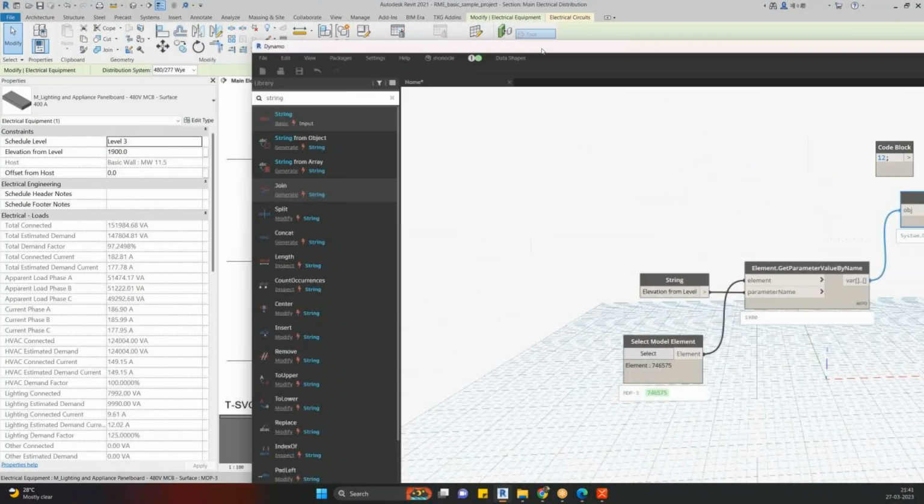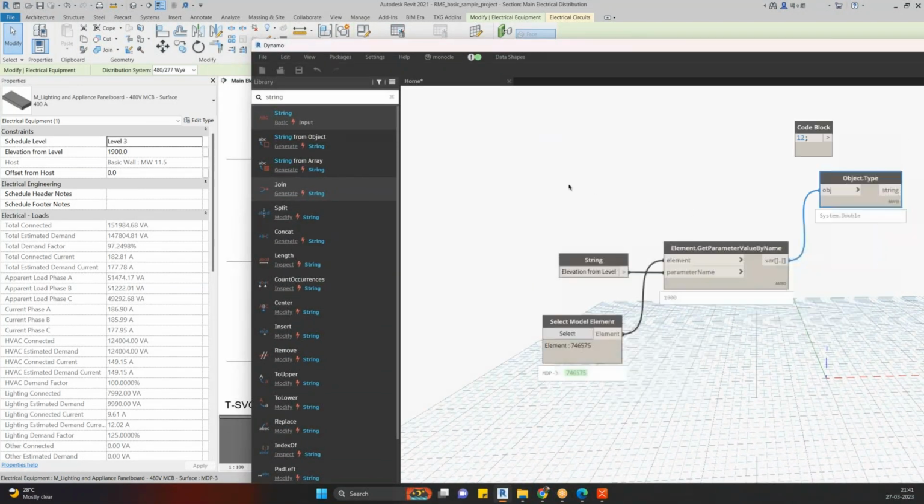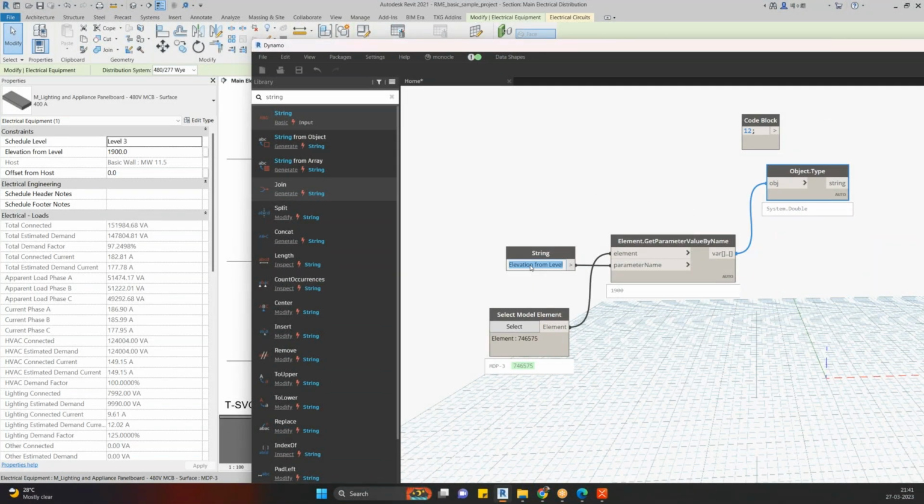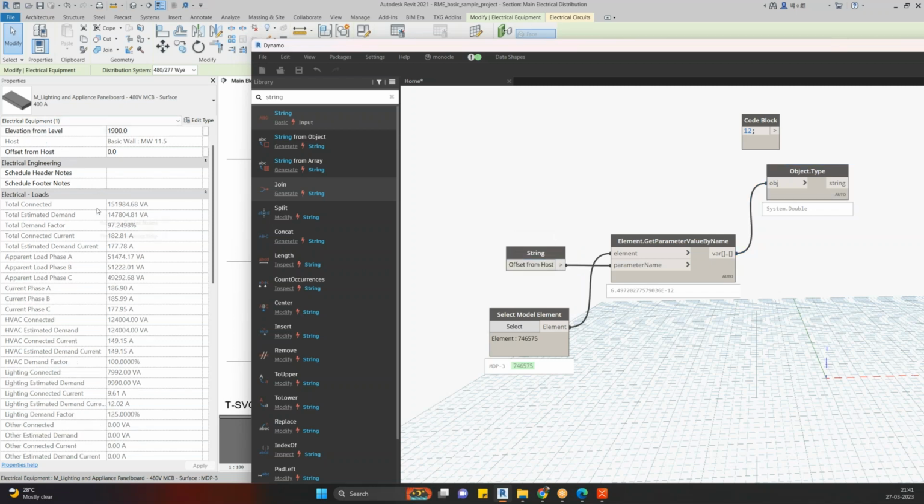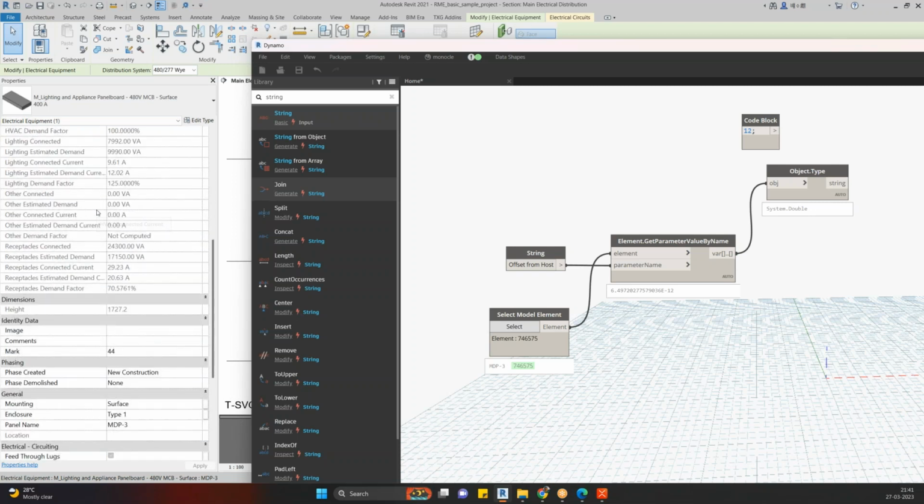Exactly what I want to check. The next one is offset from host. So I will type exactly that instead of offset from host. It is a double. Let me try one more. Let's try Mark. What is the Mark data type? Integer? Okay. What is it showing now?